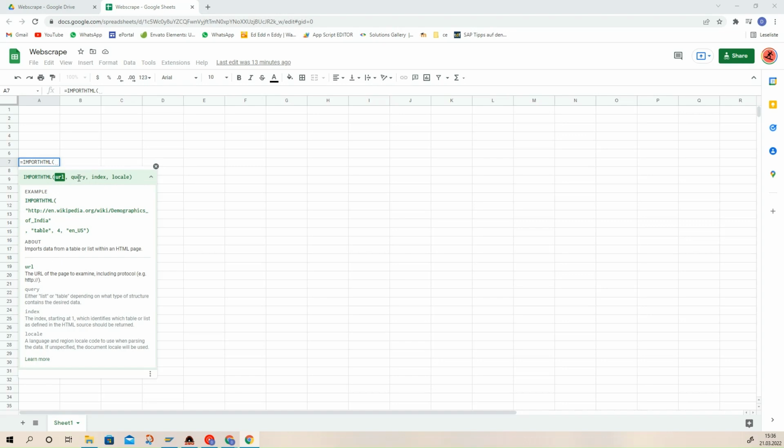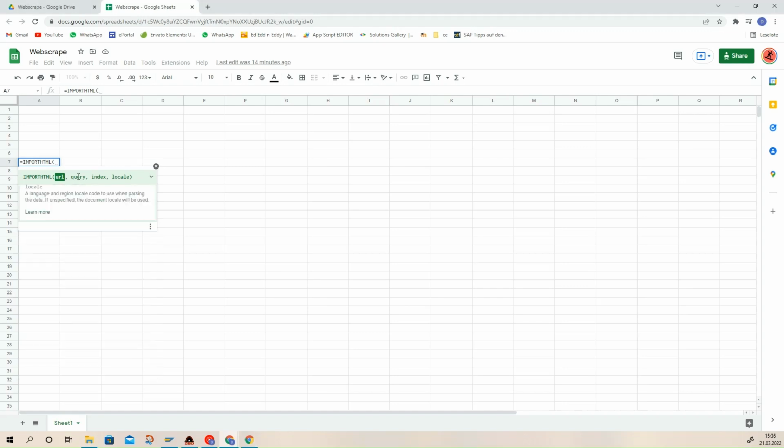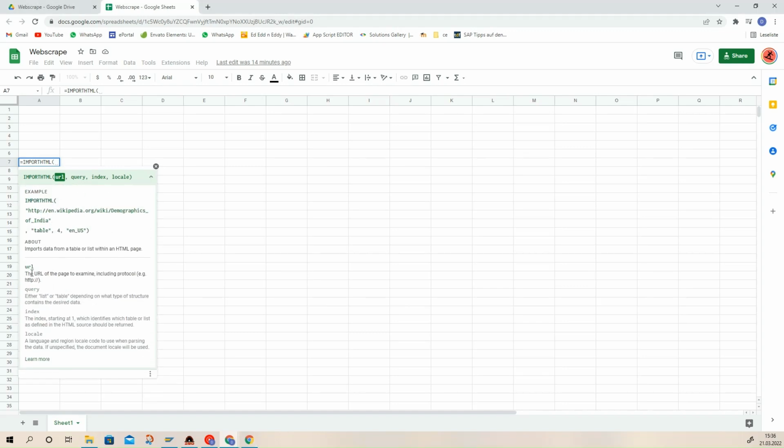So for the better understanding, first, after you put the import HTML word here, you need to put the URL. So the URL is any kind of website URL. So if you put yahoo.com and yahoofinance.com, you just put yahoofinance.com. Later on, I will show you how it really works. The next thing is the query. Here you can also see the description, in which form you should put it.